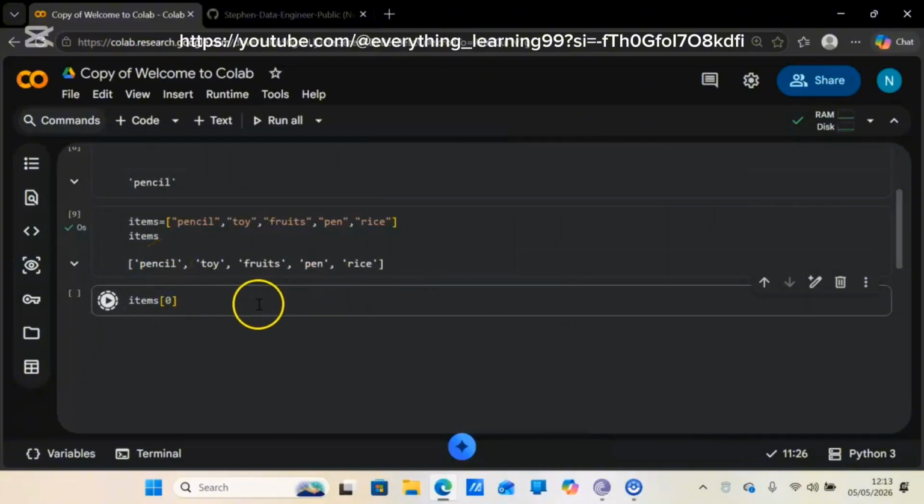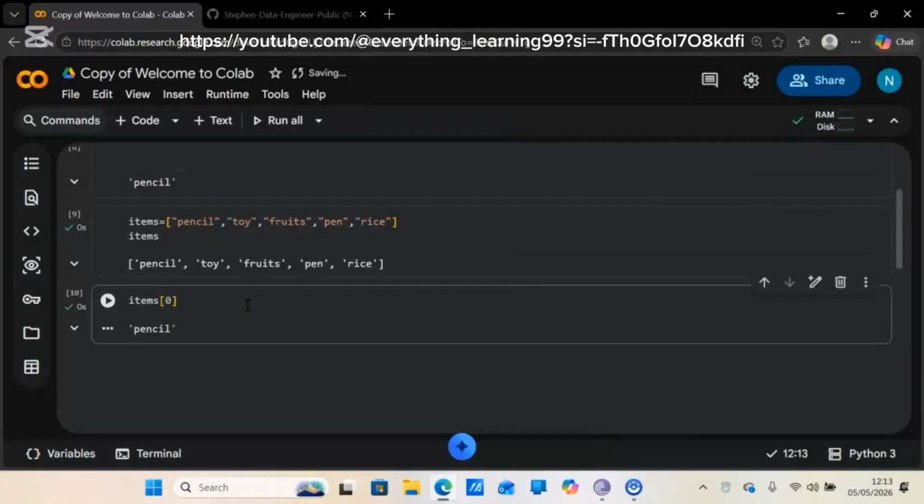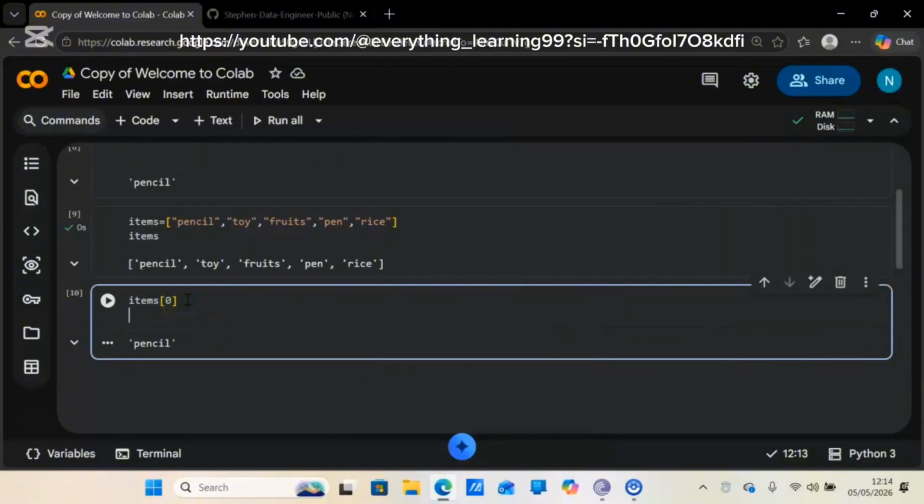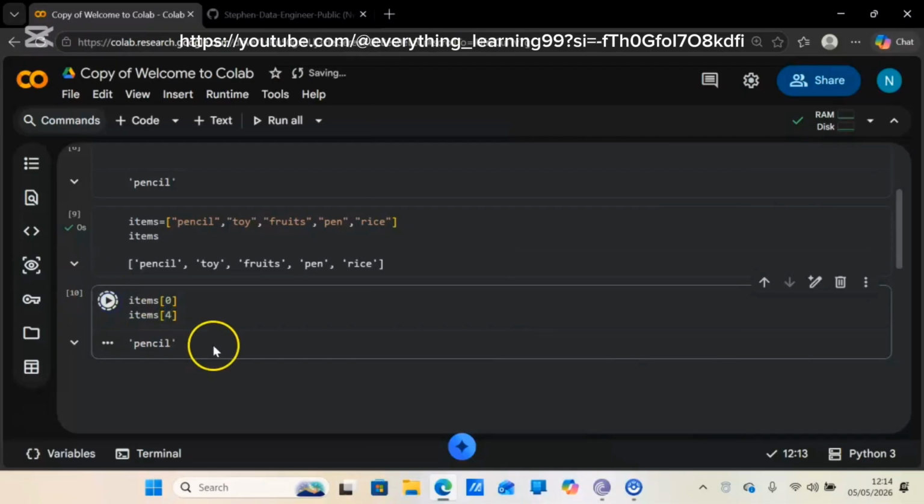So items 0, we have pencil. If you do this for another one, let's say you want to bring back the last item, which is rice. So you can do this, which is 0, 1, 2, 3, 4. So do this and you run this, you should have your rice. So we have rice.